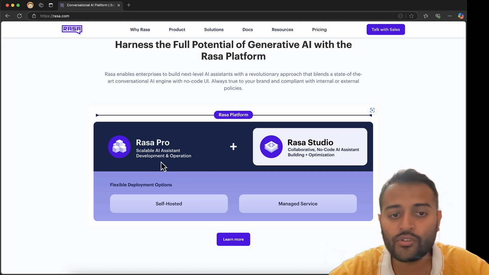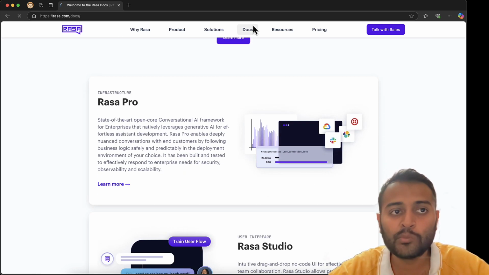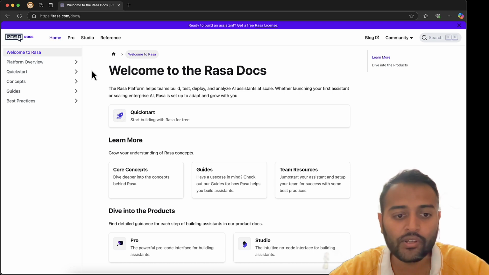RASA Pro is an extension of RASA open source, having the capabilities of conversational AI, and large language models are now part of RASA Pro. It also has a low-code, no-code platform, which is called RASA Studio. We are going to explore RASA Pro in this tutorial series. And today, we'll start with some introduction as well as install RASA on our machine.